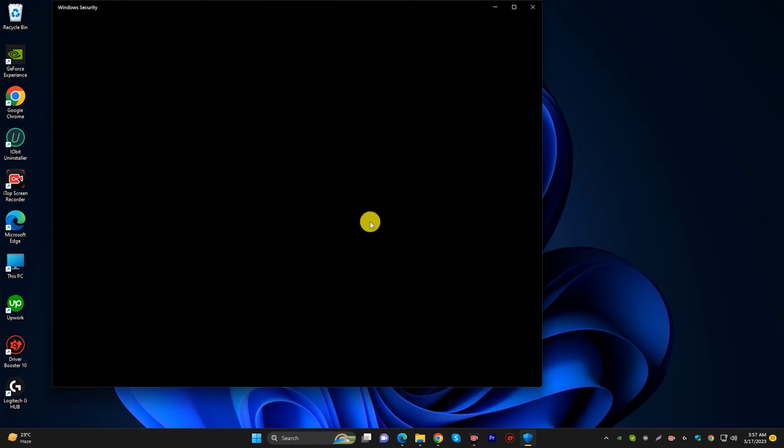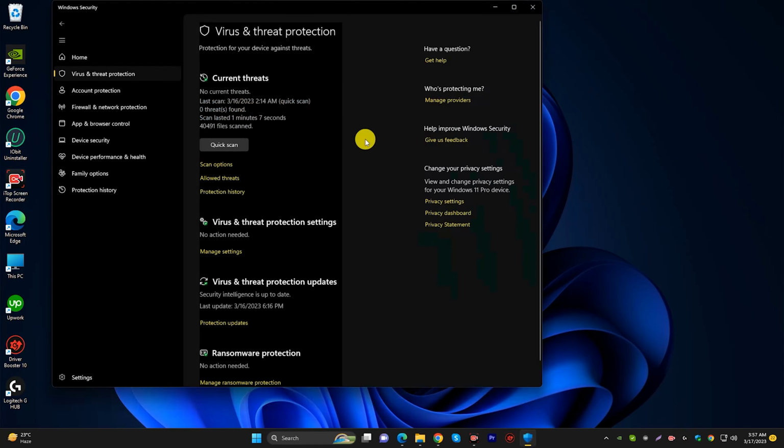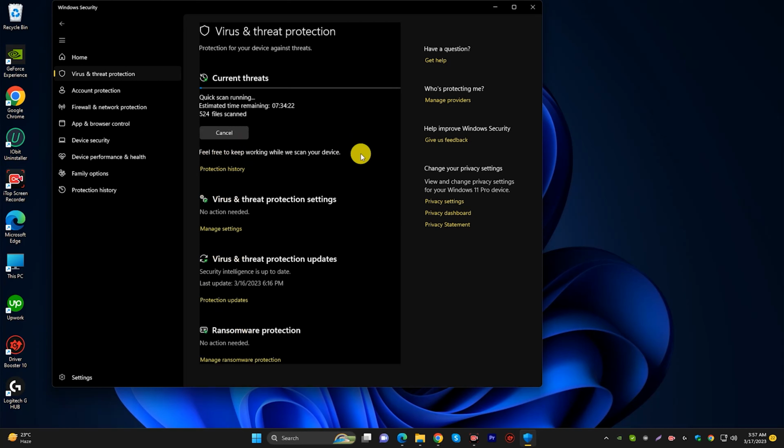Run your virus scan. Sometimes a virus or malware can slow down your PC. Run a virus scan to make sure your PC is clean.